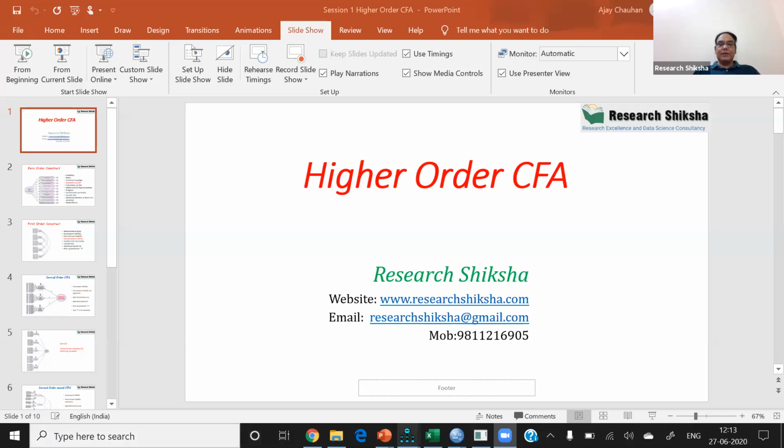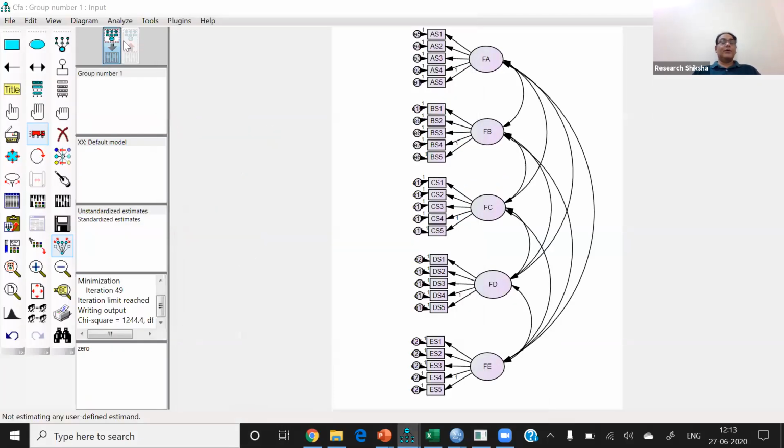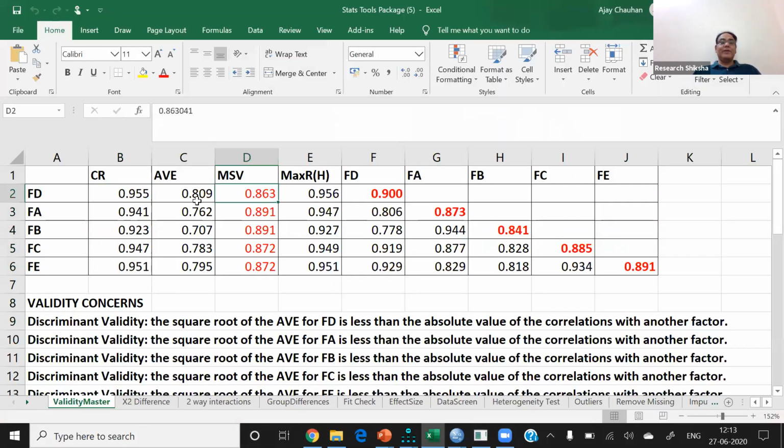This is the AMOS. We observed in this scale that all these are highly correlated. FA, FB, FC, FD are highly correlated. If you remember, I have shown you this. MSV is very high. The AVE is lower than MSV. So when you have this condition that AVE is lower than MSV, it means there is a problem of discriminant validity. In that case, if theory supports, we can go to the second order CFA.